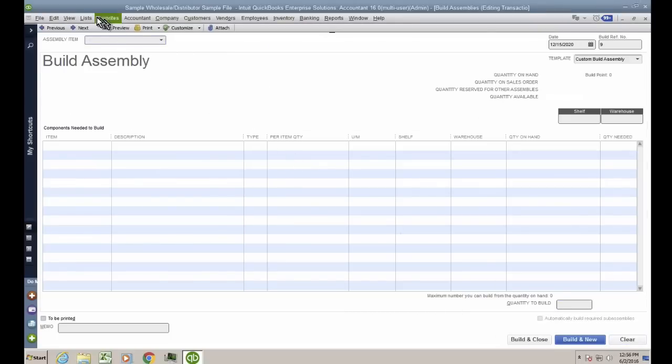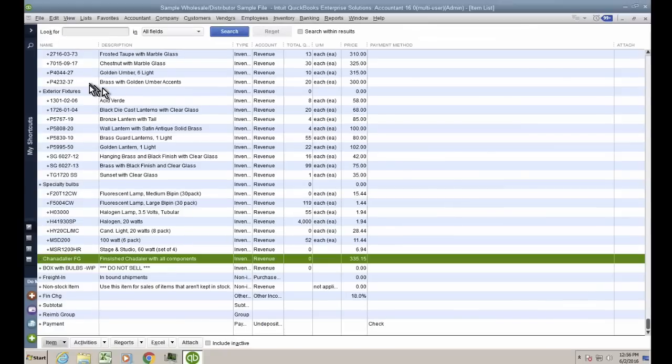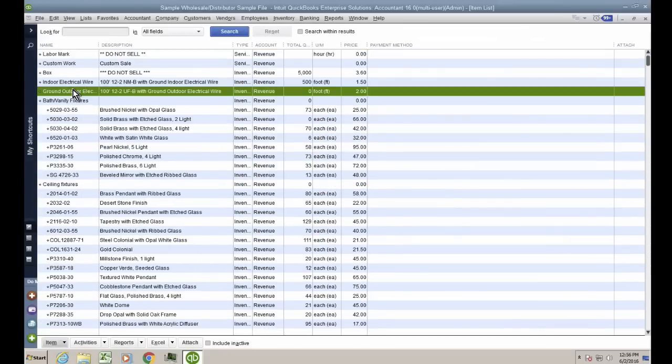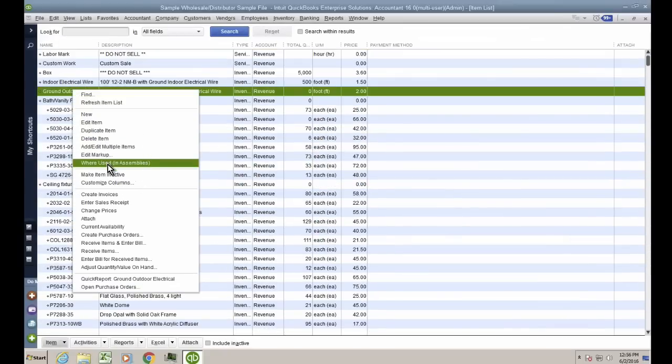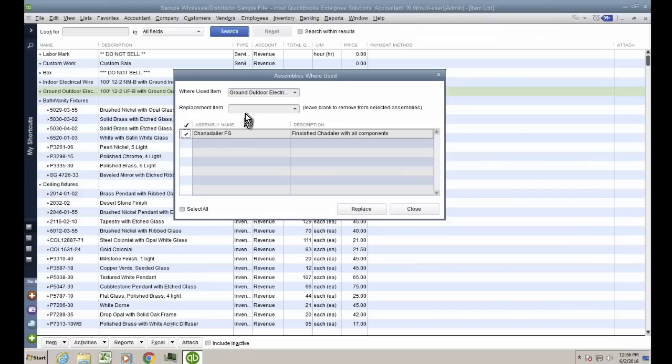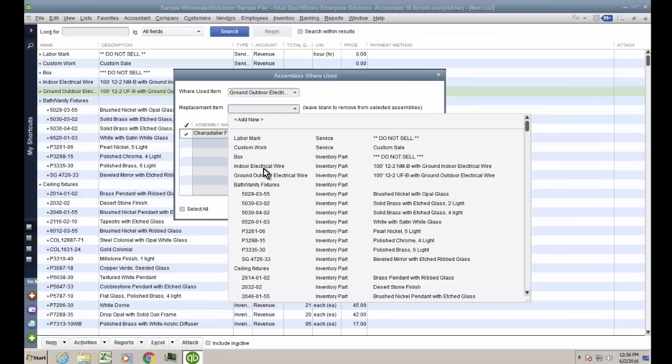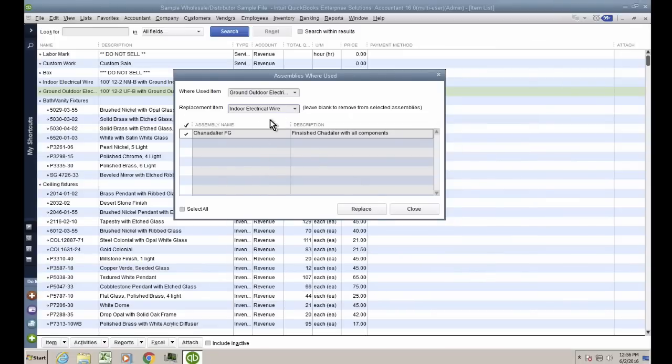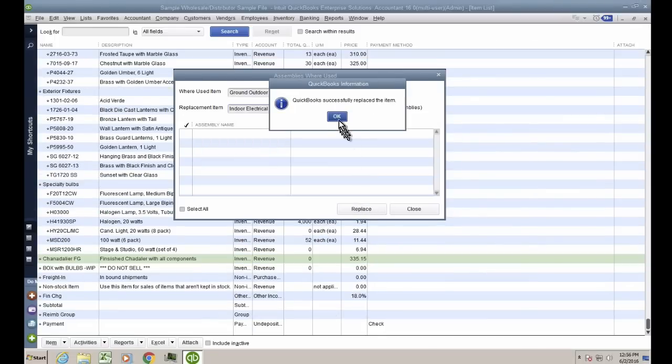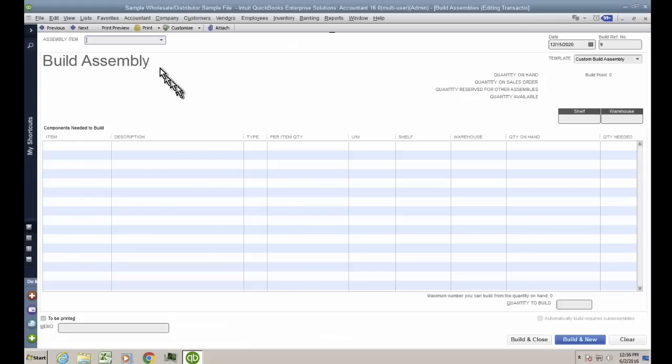Let me hit clear. I'm going to swap that component again, outdoor electrical wire, where used, and then swap it back into my electrical. Again, every single assembly item using that component will be swapped. I didn't think of that during the example.